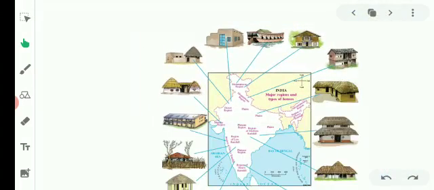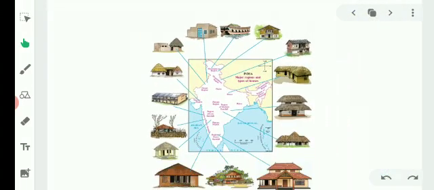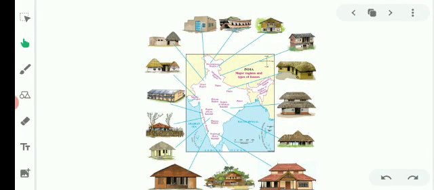Next one is heavy rainfall region. Heavy rainfall region houses mainly have a rectangular shape, and the walls were made up of bricks and cement, and the roofs were sloping, made up of tiles.